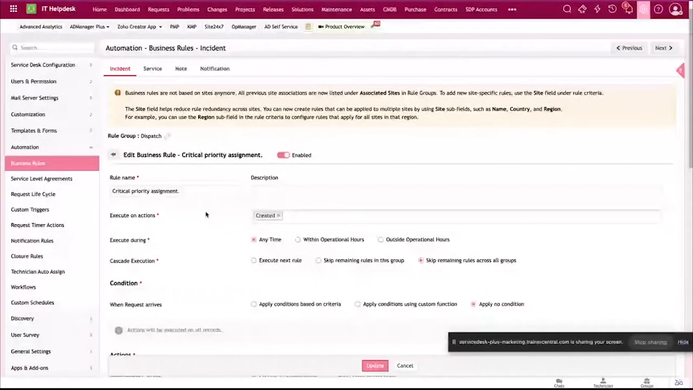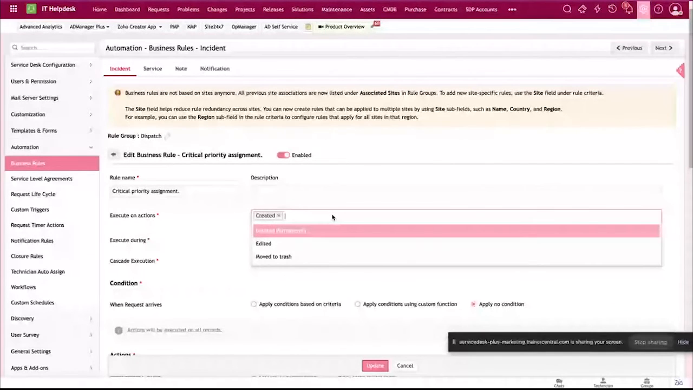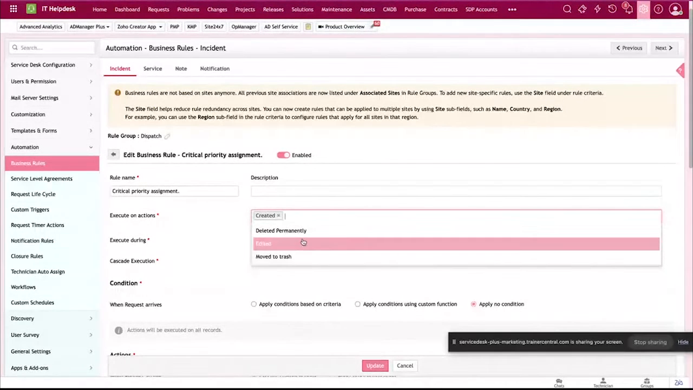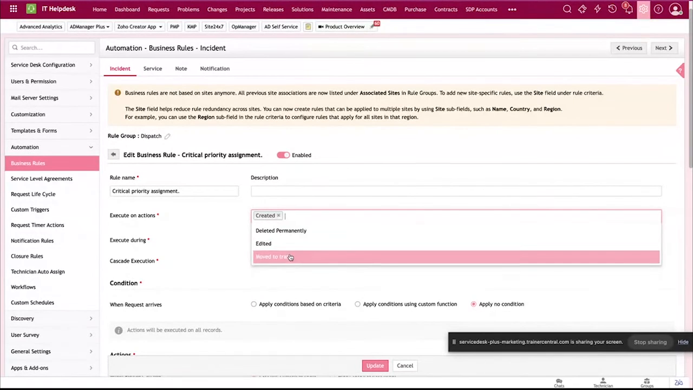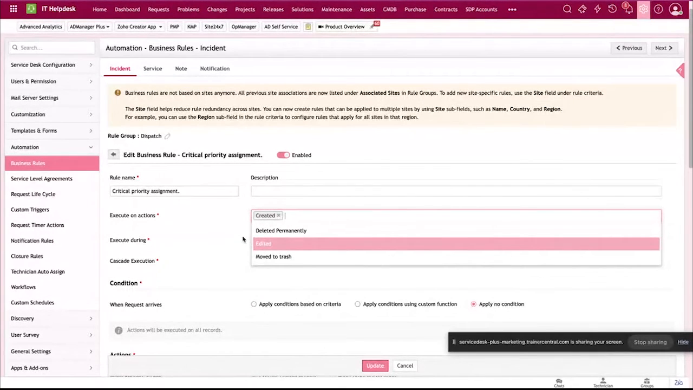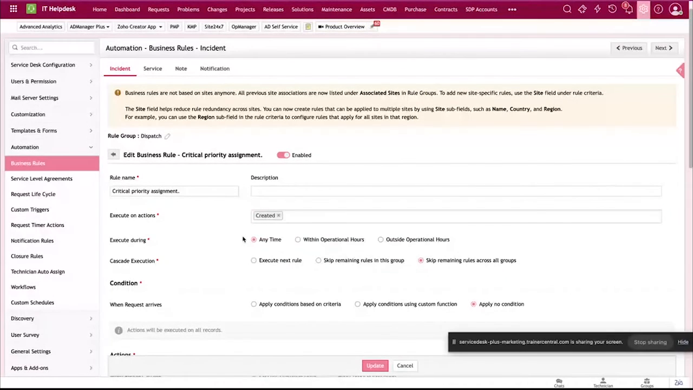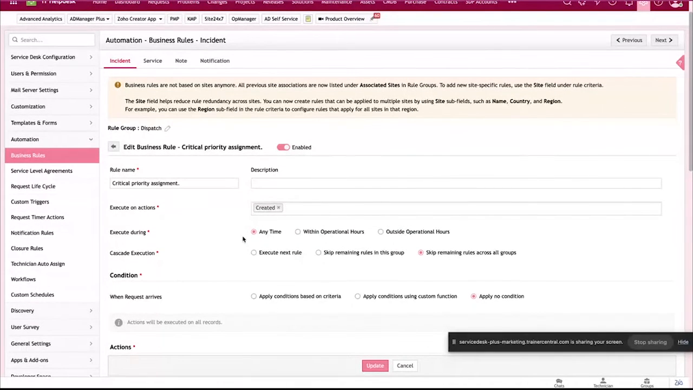So in my case, I have created a business rule where you could add your rule name, of course, and you can execute the business rule when either a request gets created, when a request gets edited, or when a request gets moved to trash or deleted permanently as well. So these are all the various actions in which a business rule can be executed. Now, you can execute the business rule during any time, or within the operational hours, or even outside the operational hours.